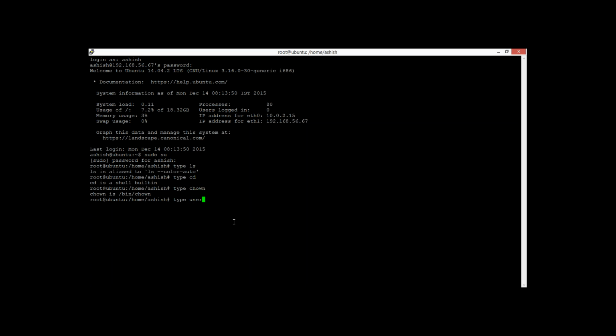What about useradd? Useradd is again a utility which is written in this particular file. And if you see the file present in bin or sbin, it is going to be a binary file rather than a textual file. So you cannot modify anything inside of it.